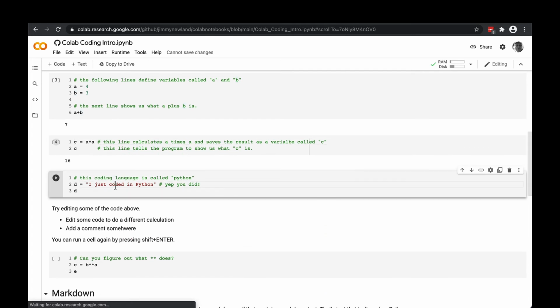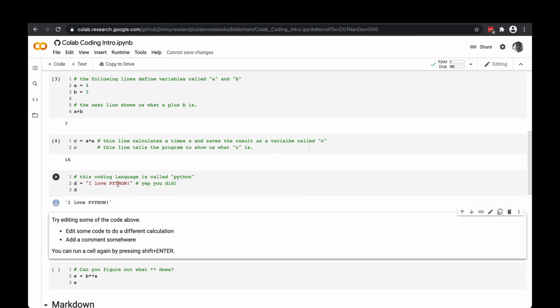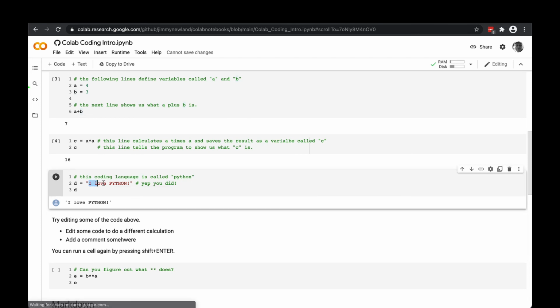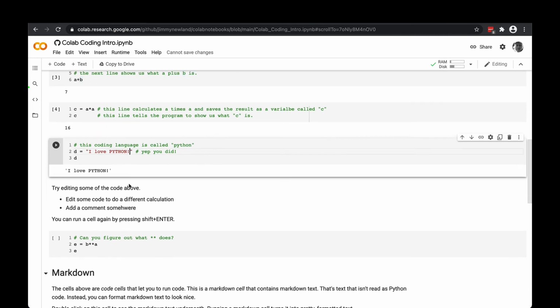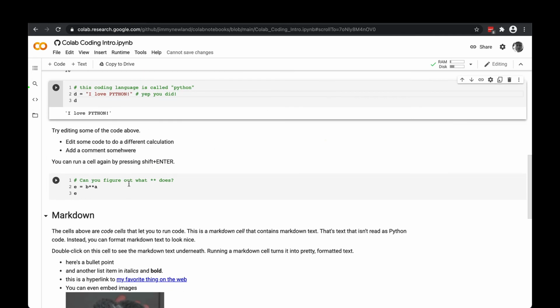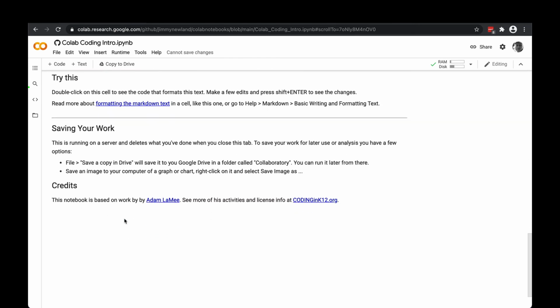And down here, if you don't want to say, "I just coded in Python," you say, "I love Python," and then hit Shift Enter. It'll print whatever you put inside the two sets of double quotes. So this is known, by the way, as a string. Then it's going to step you through some other exercises, but really the entire point of this is just to get a basic sense of how to look at code and run code.